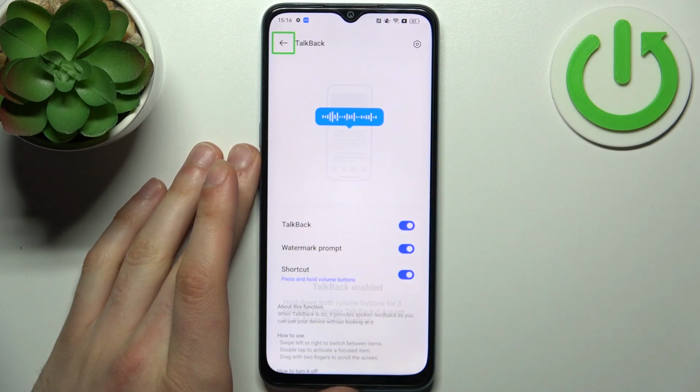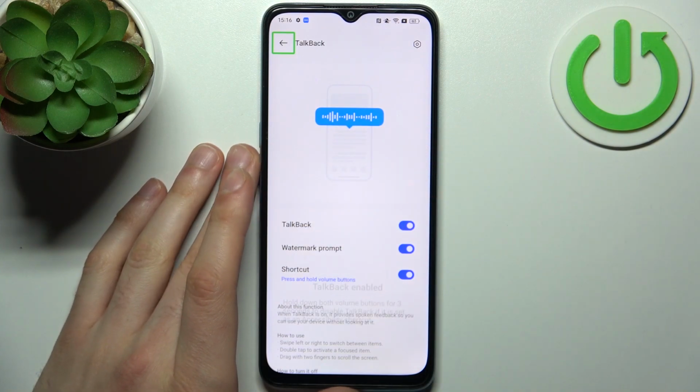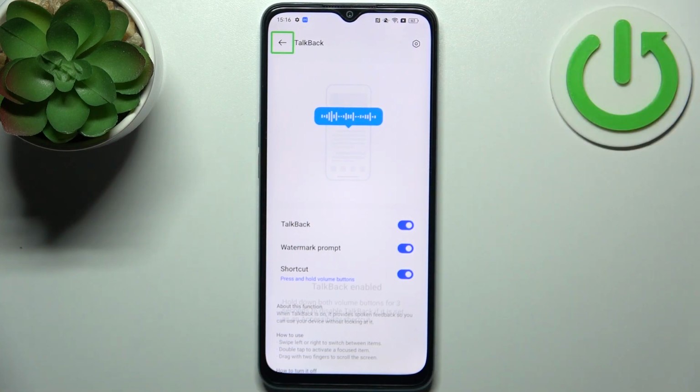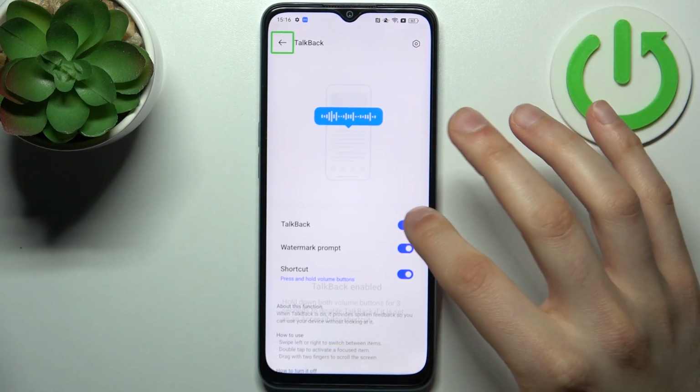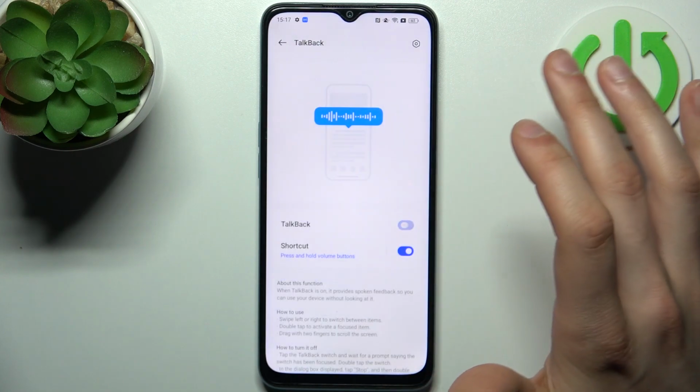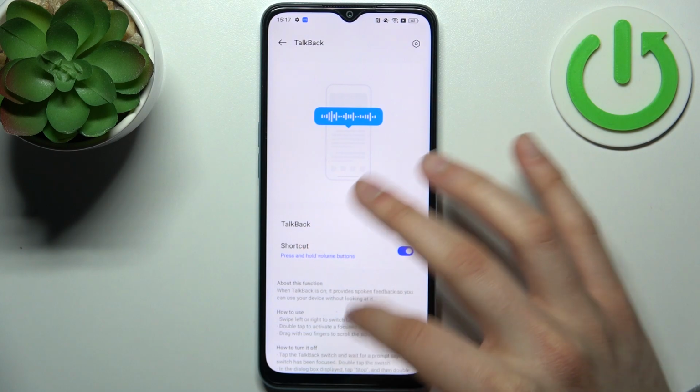So basically, when you're in this mode, you can only operate like this. You tap somewhere, this section gets spoken out loud, then you double tap anywhere on the screen, and you perform any action like this. So for example, you tap Talkback, double tap, turn off, stop, double tap, Talkback off. And that's how it's done.